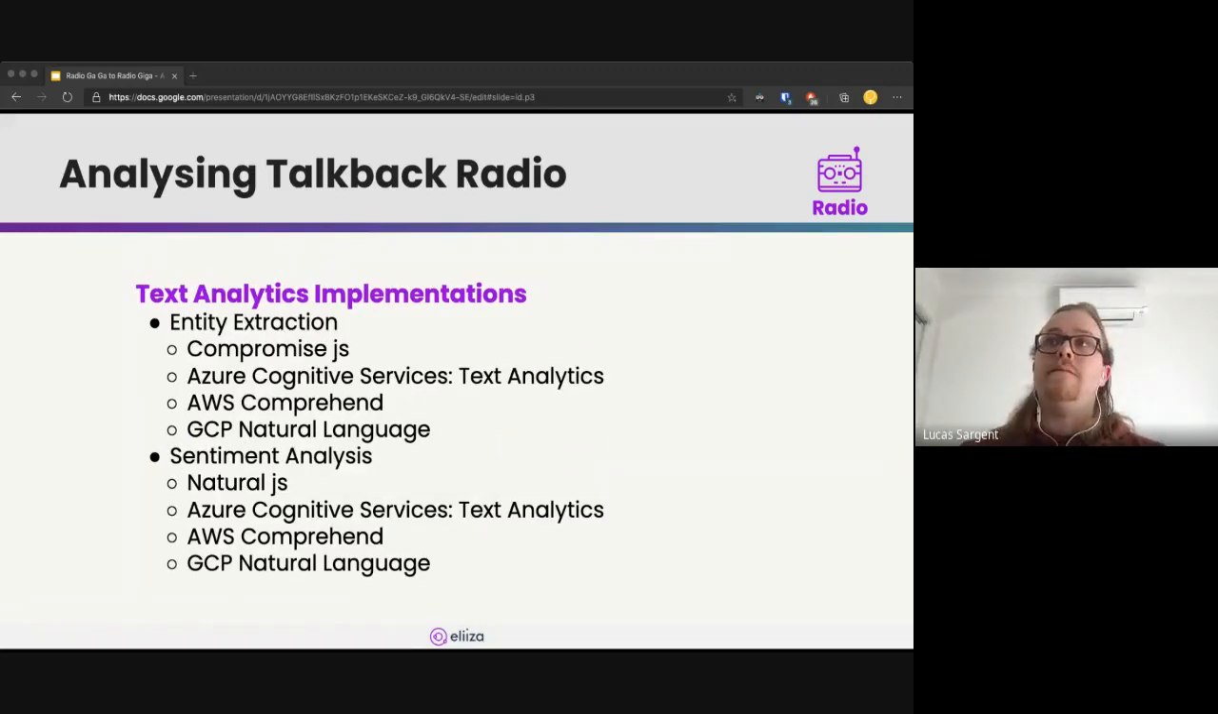Much the same for the text analytics implementations. For entity extraction, I used just a package available on NPM known as Compromise.js. And for the sentiment analysis, just a package on NPM known as Natural.js, while also comparing, again, the 3 major cloud text analytic API endpoints.